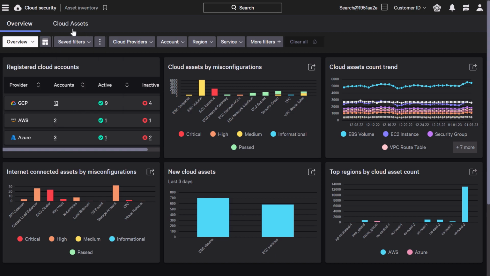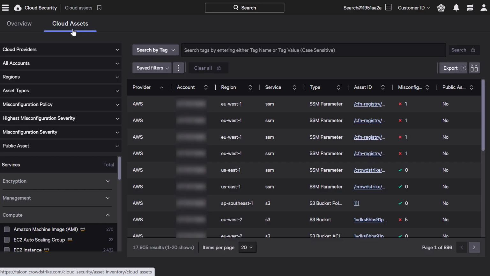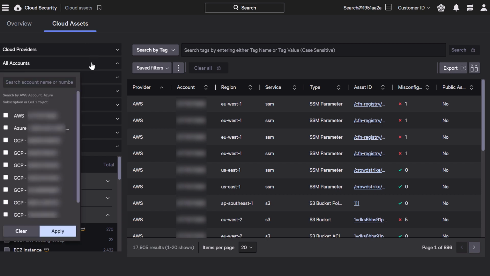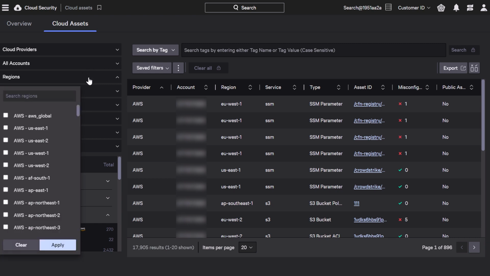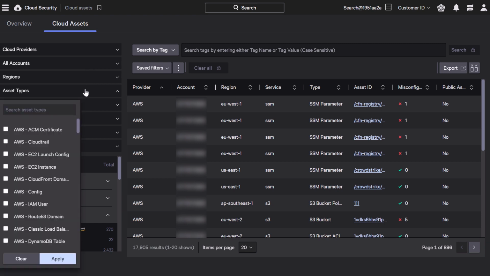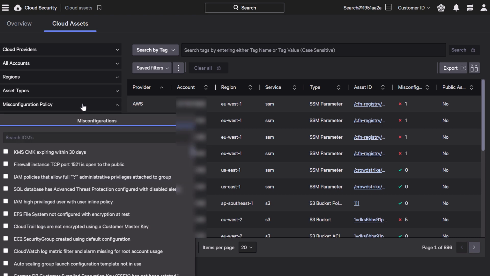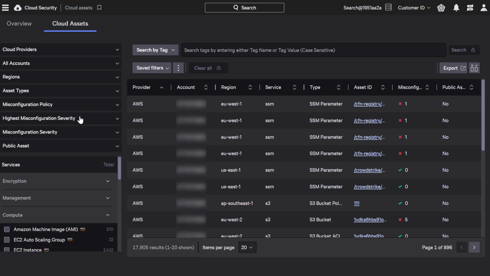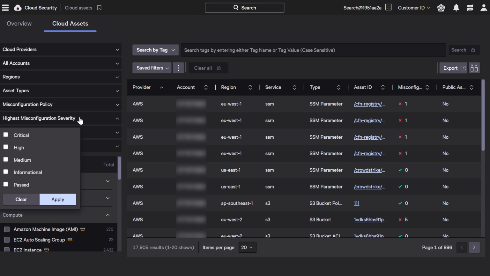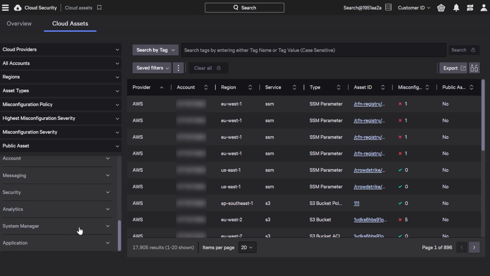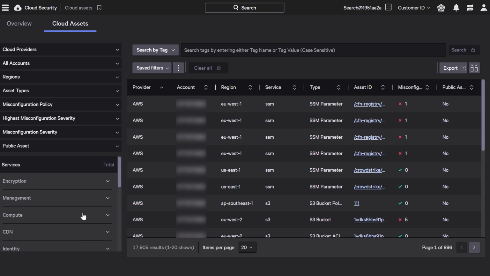The cloud assets table shows essential high-level information about cloud assets in a single view. You can filter based on cloud providers, accounts, regions, the asset type, the misconfiguration policy, the severity type of the highest misconfiguration, and whether the asset is public or not. You can also filter for assets based on the type of service.